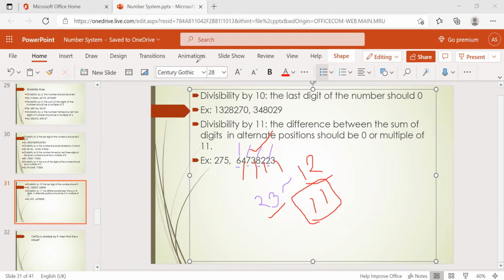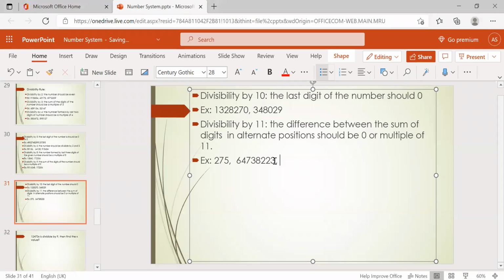Okay. For example, let's check another one also. 81920. Then check the alternate numbers. So 8 plus 9, 17. 17 plus 0, 17 only. Difference of the other alternate numbers: 1, 2. It's nothing but 3. The difference is 14. 14 is not a multiple of 11. So this number can't be divisible by 11. So there is a rule here.